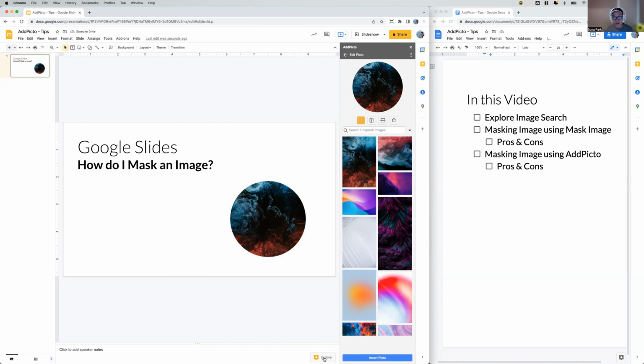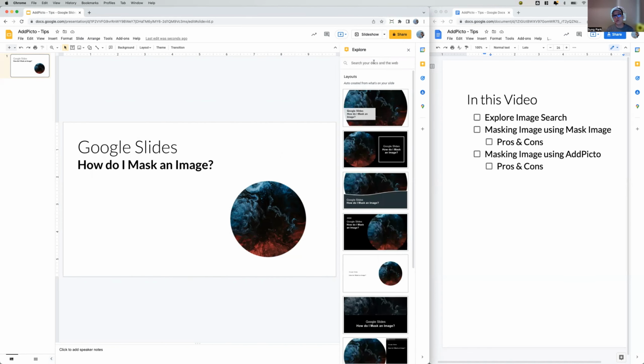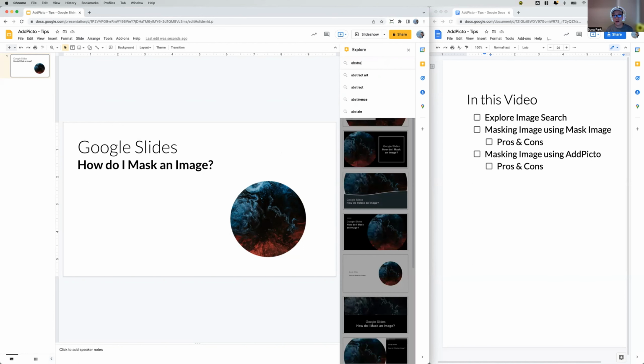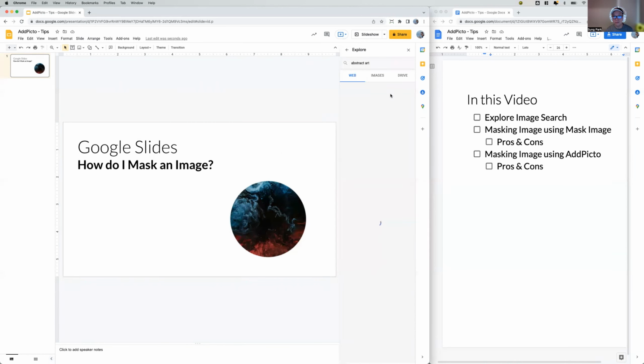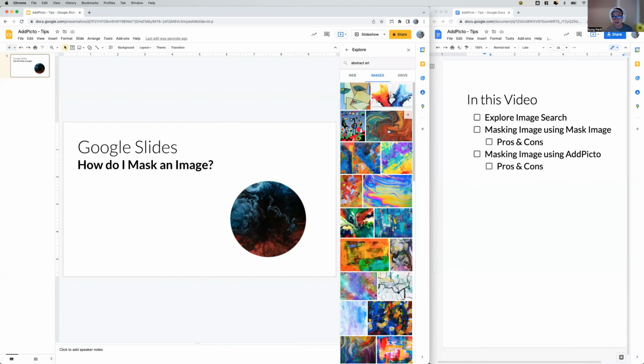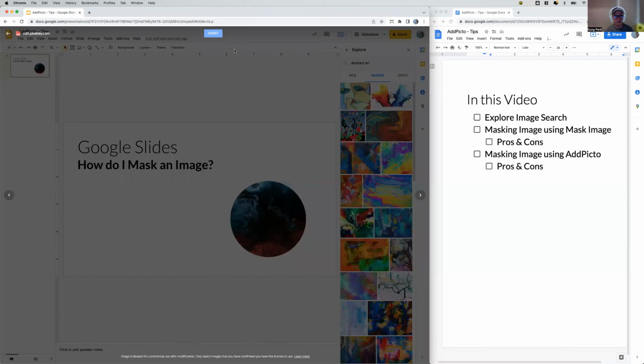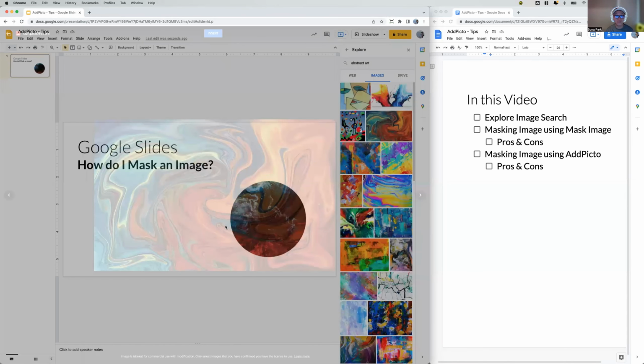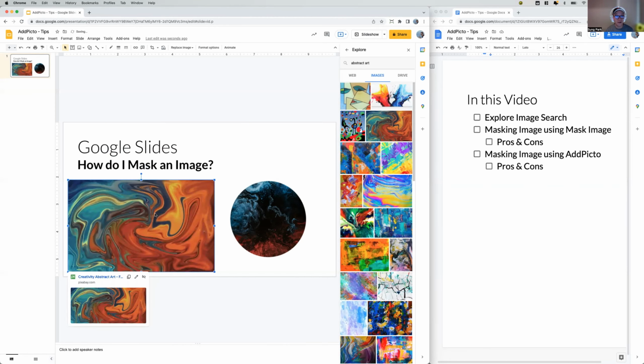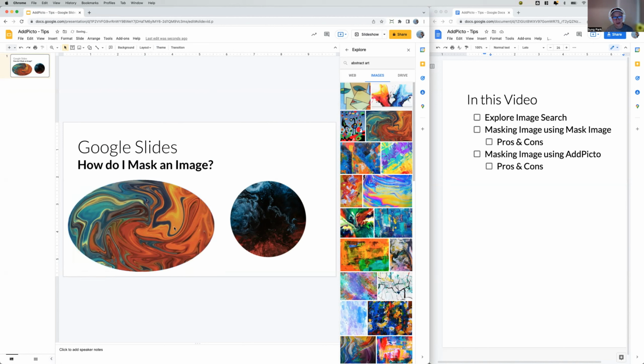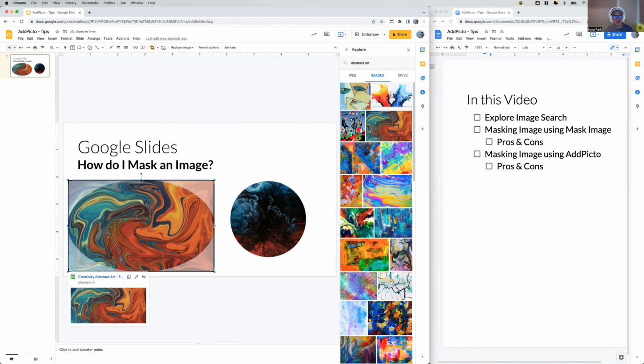So we said that we could explore, and then we could do a search for, let's say, shape art. Okay, I'm going to select this guy. That looks interesting enough. Click on insert. Now, again, if I wanted to mask this into a circle, I have to first select the circle. But again, the shape is odd, so then I have to double click. And to get it perfect, I need to go and try to resize this.